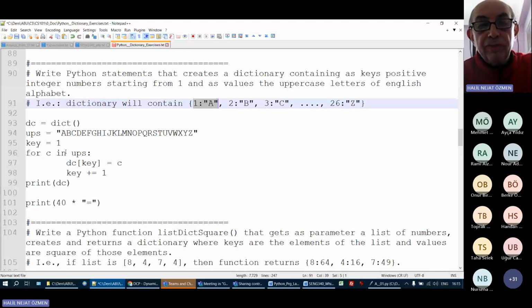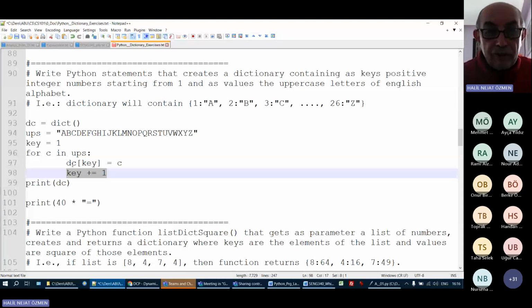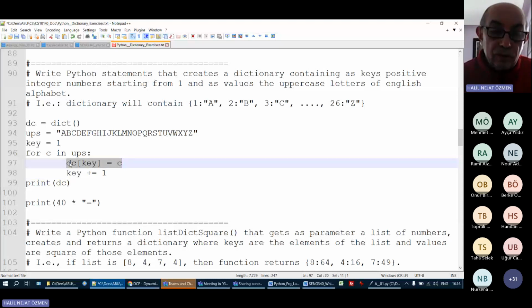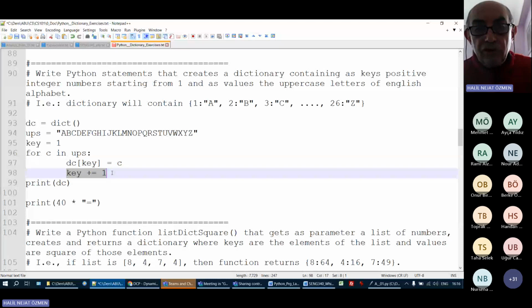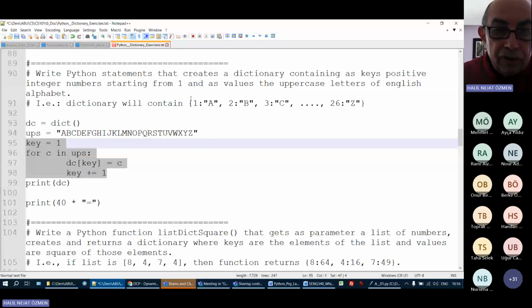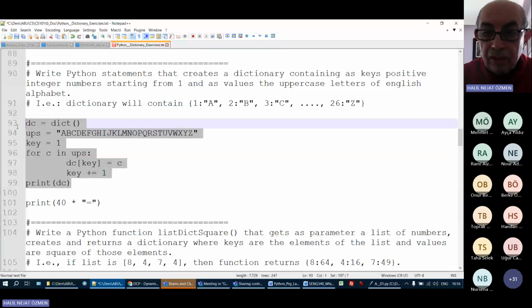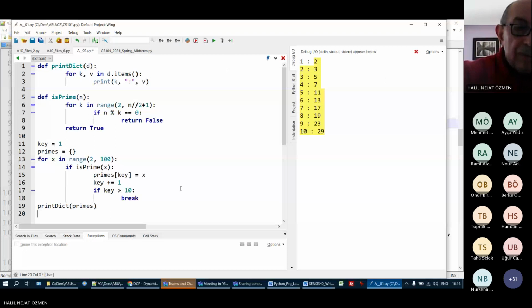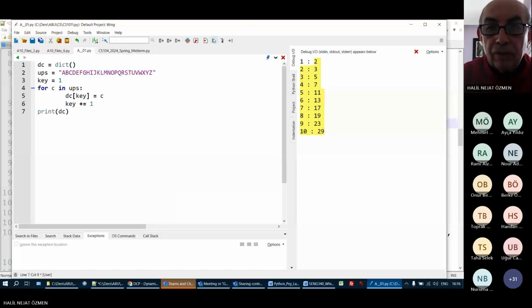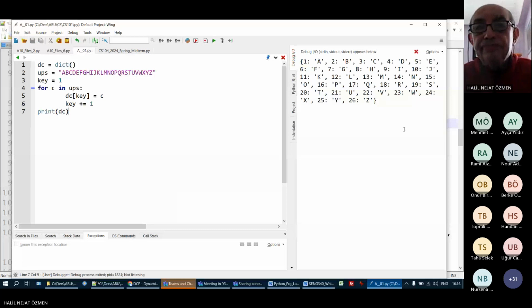Therefore, I need to increment the key. After assigning a character with key 1, putting into the dictionary DC, I have to increment the key variable. So with this, we will get that. And when we print something like this, let's copy these lines and run in the program. Here it is.